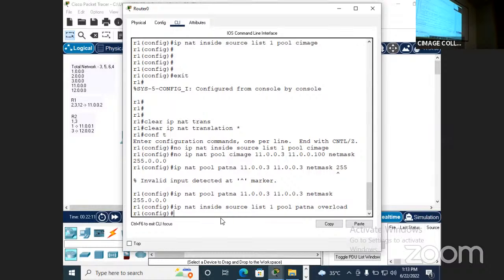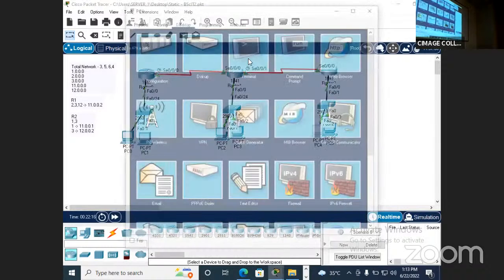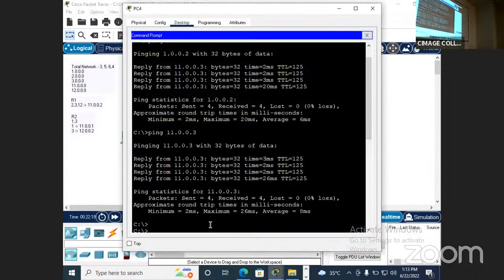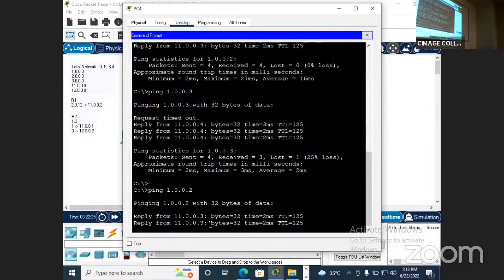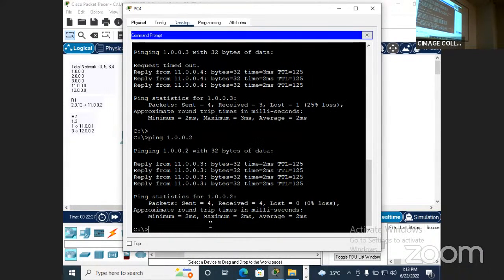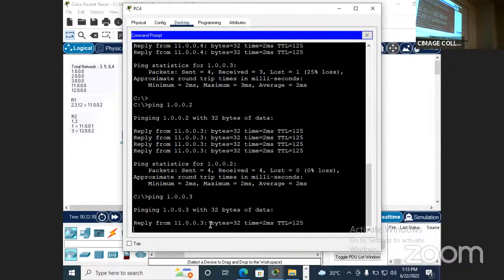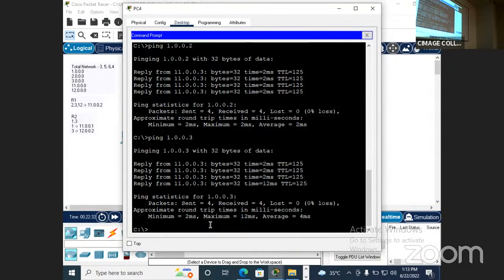Okay. Now see the output. I'm going to ping again from this machine. This is 1.0.0.2. I'm getting a reply from 11.0.0.3, and again we are getting a reply from 11.0.0.3. This shows that only one IP address is used to translate every node's IP address. This is NAT overload. Fine.